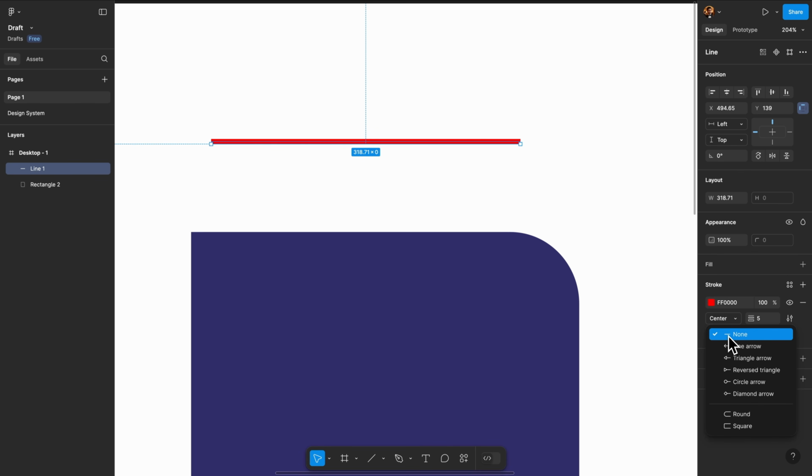Okay, we can change the styling of our line. For example, if you want to create a line arrow, you can use this option, a triangle arrow, reverse triangle, circle arrow, diamond arrow, round, and square. Let's say you want to create a line arrow. You can use this option. You can also set the endpoint to line arrow as well, and you will get such a line. So that's basically how lines work. Quite simple, isn't it?